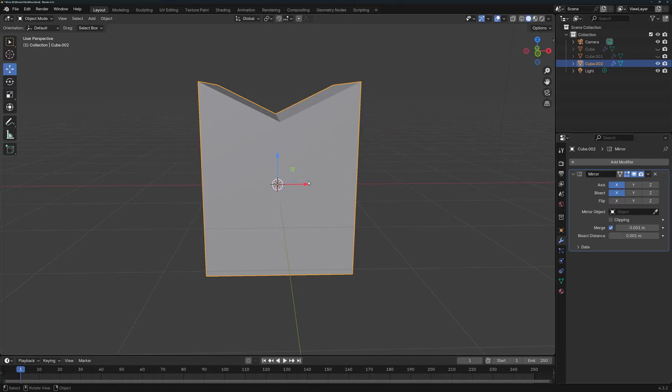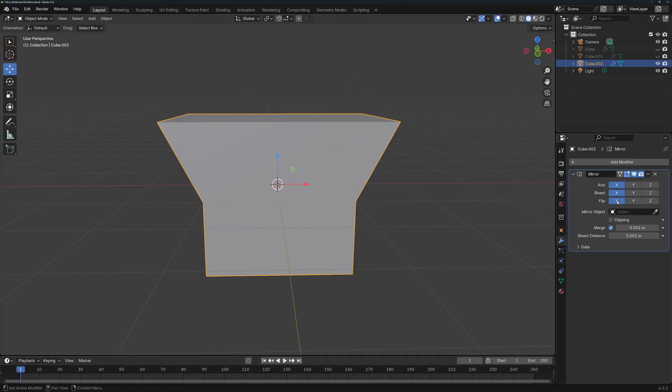Effectively, what we're going to do here is we're going to be mirroring what is on the positive side over to the negative side. And that will replace any geometry that exists on the negative side of the x-axis with the mirror geometry from the positive side. And below the bisect option, we have the flip option. In this example, we can go from the positive x direction to the negative x direction by selecting this option right here. That's going to mirror what was on the negative x side of the object over to the positive side.